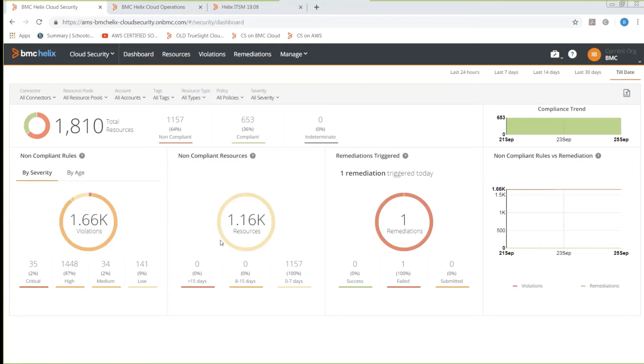We can also look at the age of resources. If you've got resources that have been sitting out there that are not compliant for a number of days, that might get your attention as well. And then again, on the right, we can tell how many remediations we're triggering. Because these can be automated, it's good to know how you're doing on your remediation activity to fix these things.